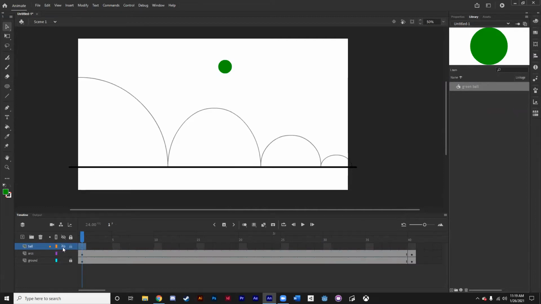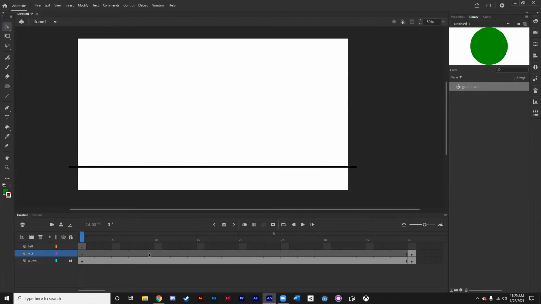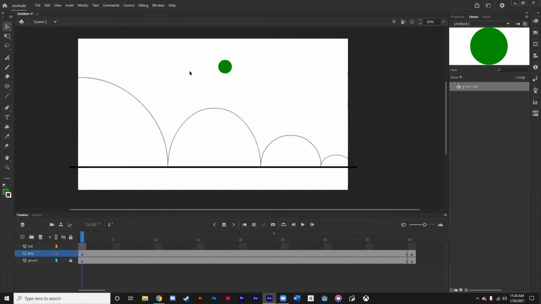And I've already made a mistake. I put this on my arcs. Amateur move. But since I've already made a symbol, what I can do is delete it, because I already had that selected. There you go. Delete it. Select my ball layer and grab this green ball up here. And there we go. And so now I see that I do have something here.